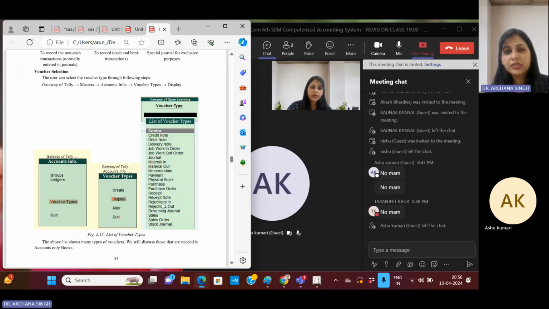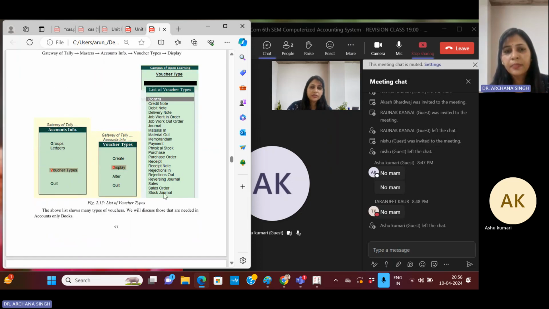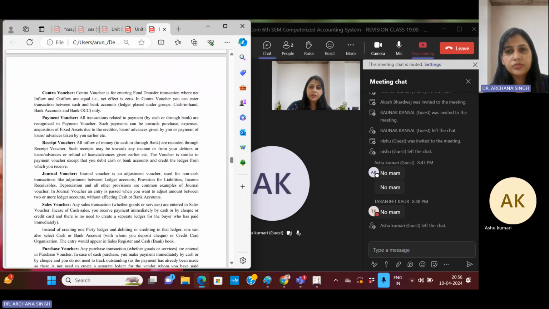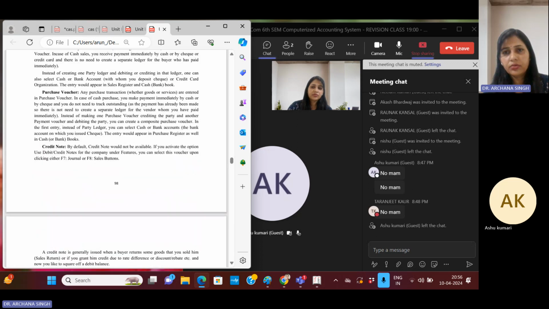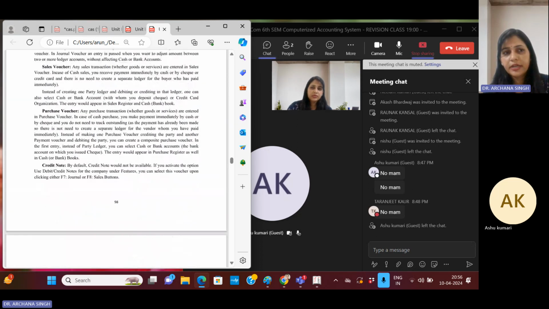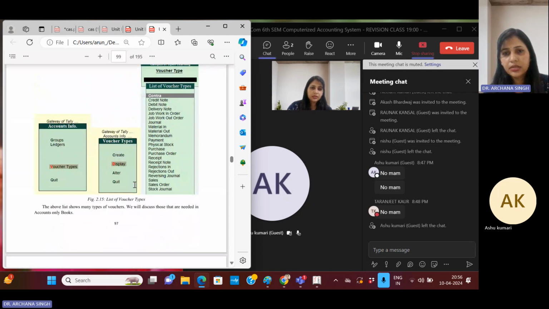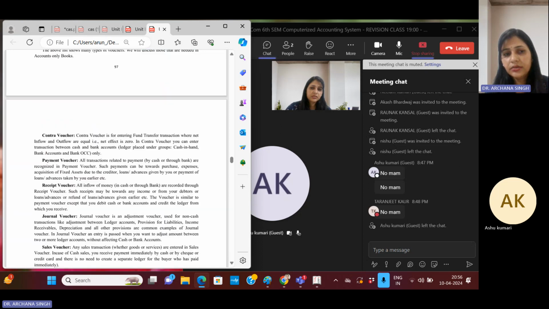above list. It shows different types of vouchers, and those vouchers which are needed according to your books of account, you can select from here. Okay, and if you want to add on, then you can add on here. Then these different types of vouchers we have discussed: what is a contra voucher, payment voucher, receipt voucher, journal voucher, sales voucher, purchase voucher, credit note, debit note. Okay, all these types of vouchers are being discussed in detail during the session.